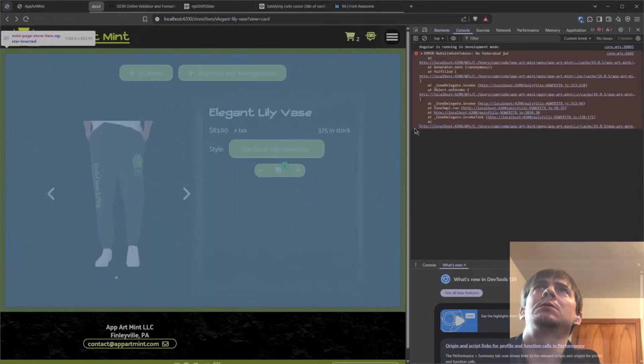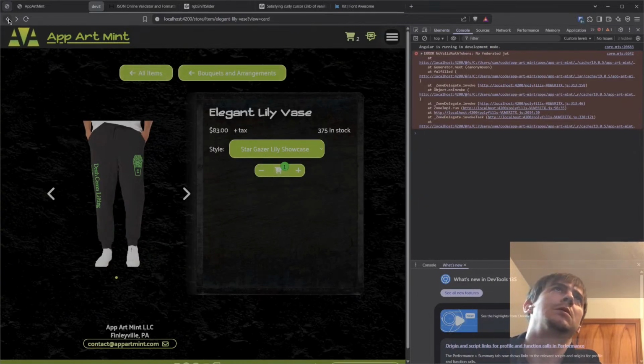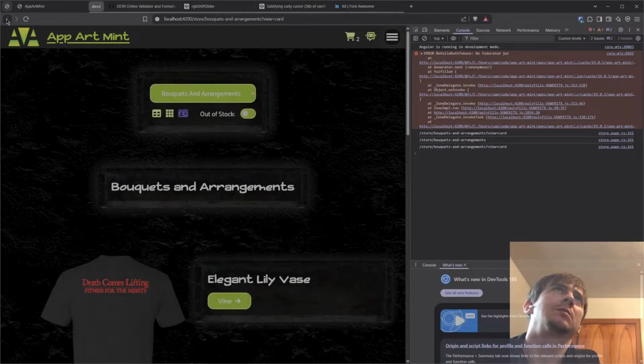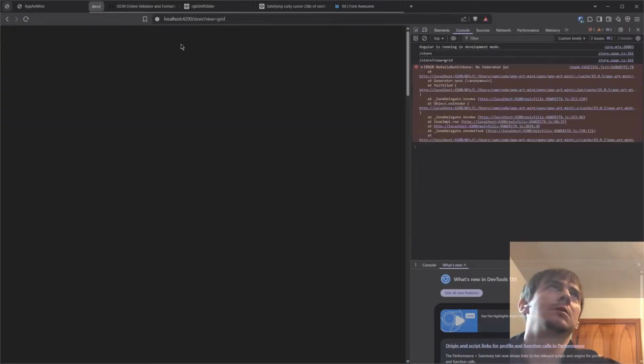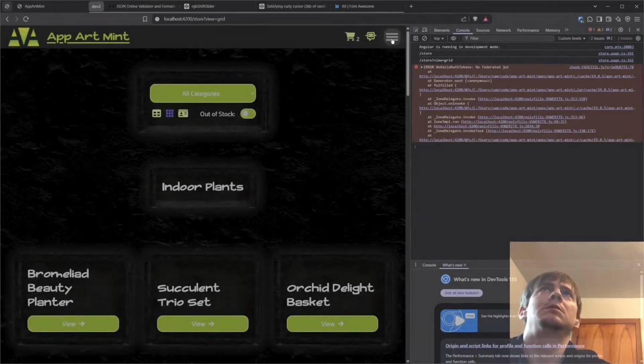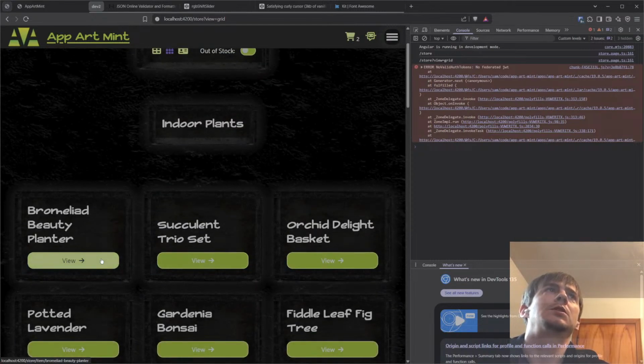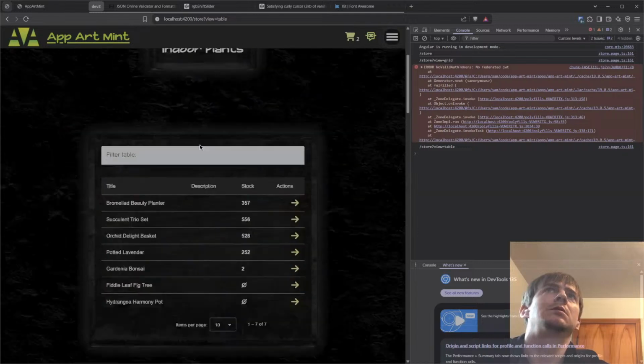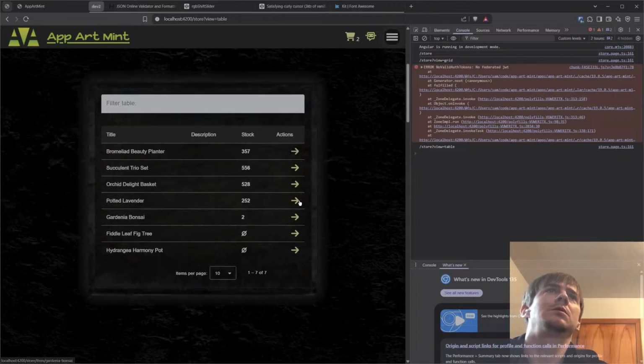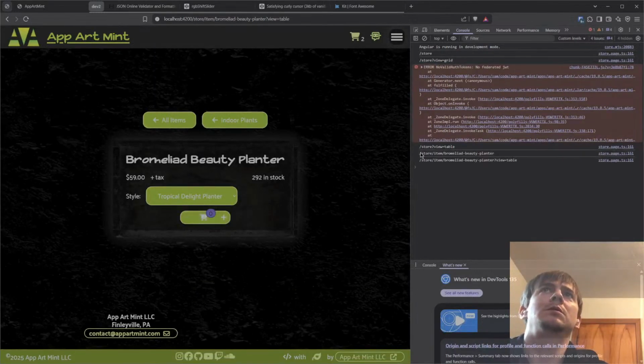Got the console. Just click back, back. Nope. Okay, we gotta start over. /door view equals grid. Okay, now we're gonna try view equals table. Just pick a random one. We've got this one and then this one. And that is the store page doing that.